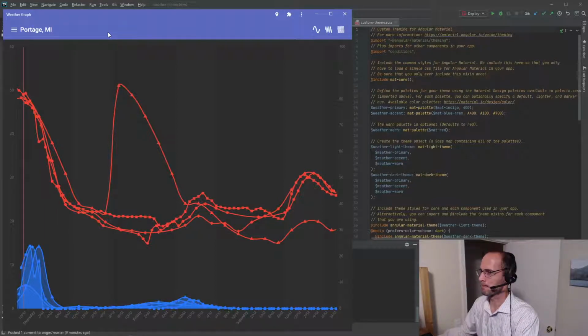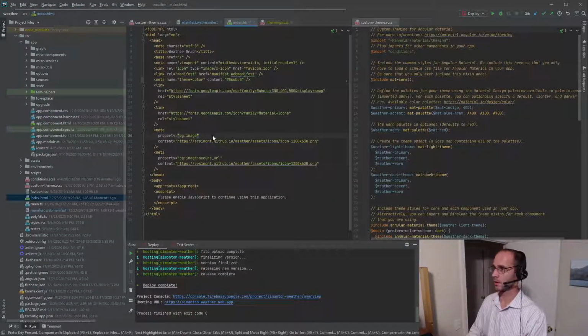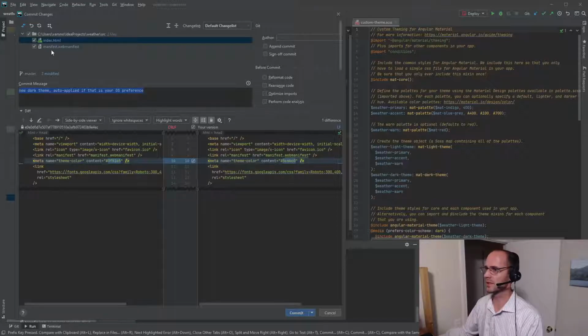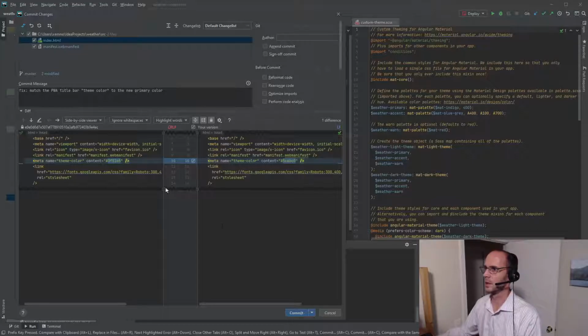But that's going to be a wrap. I guess we do need to still commit this. Fix, match the PWA title bar theme color to the new primary color.